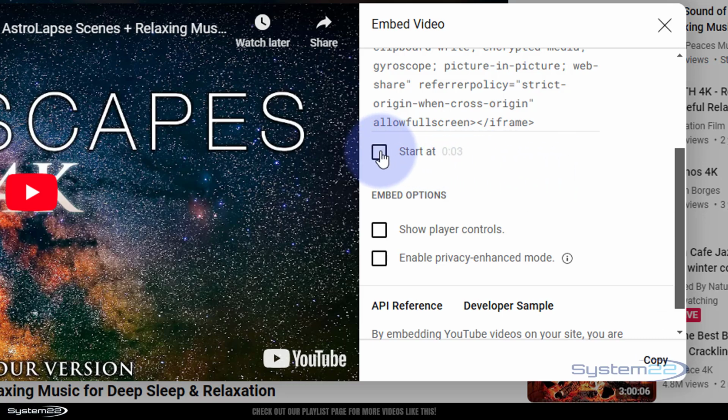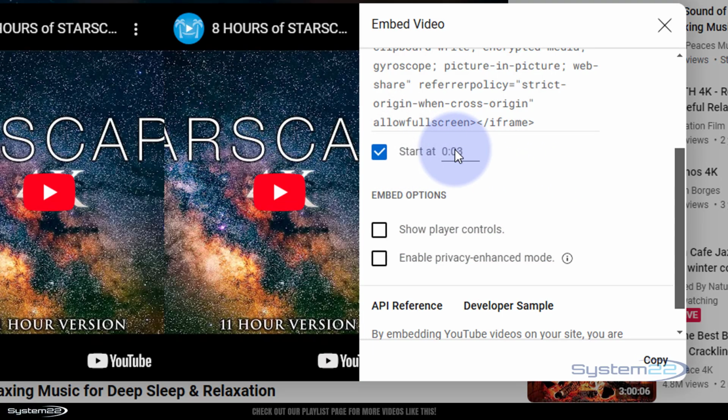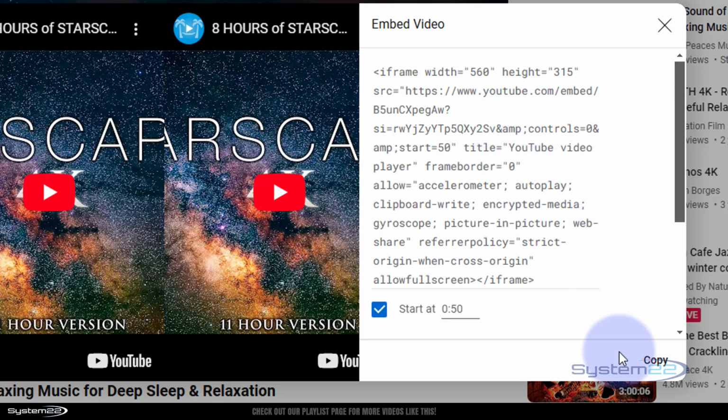I'm going to start at maybe 50 seconds in so we don't get the credits there. Let's change that to a 50. And I don't want to show player controls. Usually that would be checked. If it's checked and you want to show them, that's great. I don't want to show them, so make sure that's unchecked. And that gives us this code up here.